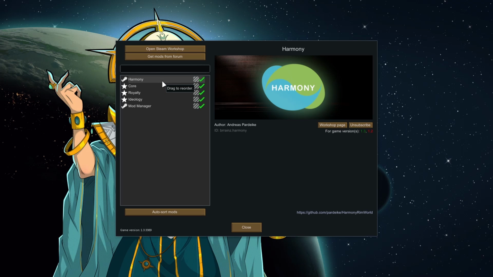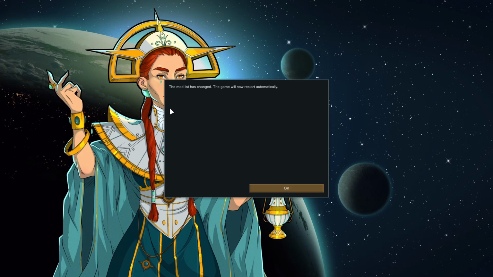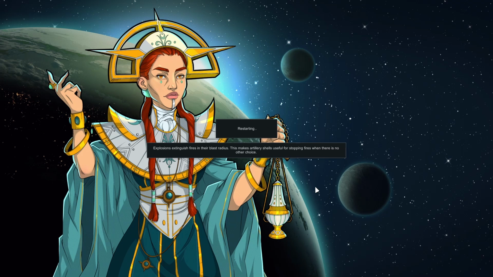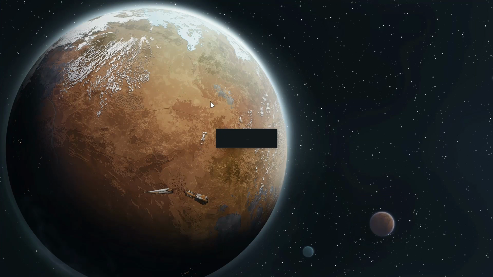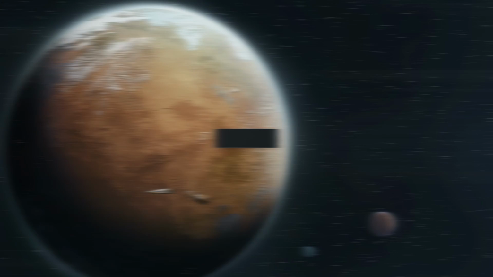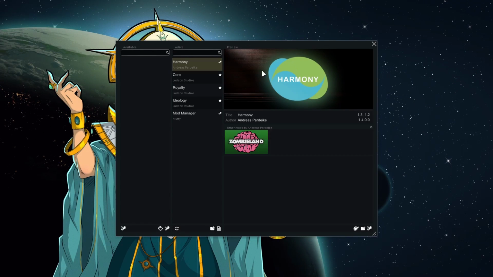So we load Harmony, and then down here we have mod manager, and that's fine. So we close this, and you'll get a message, the mod list has changed, the game will now restart automatically, which is perfect. That's what we want. So close the game, restart, and if we go to mods now, you can see it looks different. This is the mod manager.